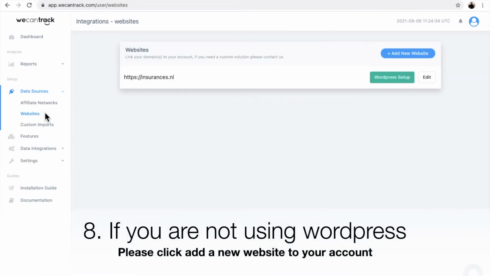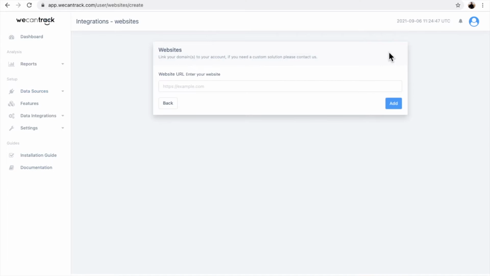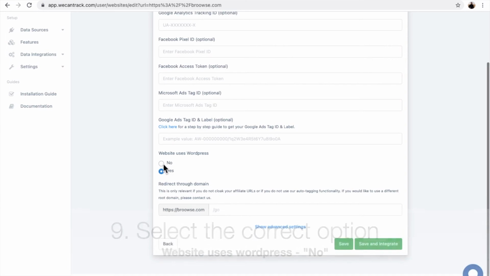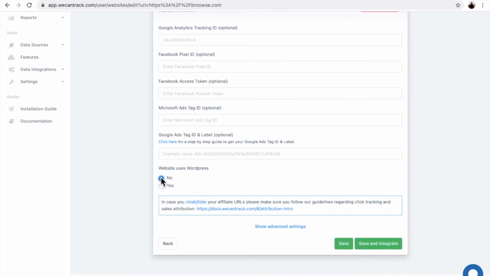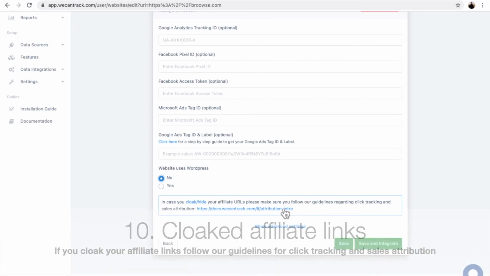If you're not using WordPress, please click Add New Website to your account. Fill in your website URL and click Add. Select the option No in the section Website uses WordPress. If you cloak your affiliate links, please follow our guidelines for click tracking and sales attribution.